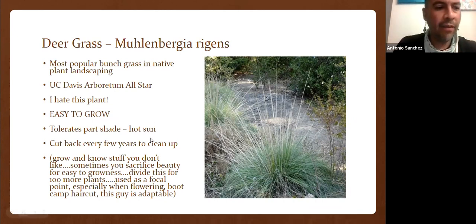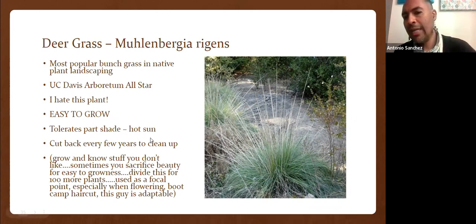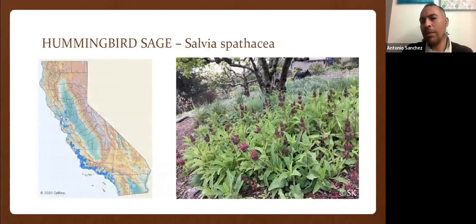Hummingbird sage is one of my favorites because it starts flowering usually in December, sometimes in November, but let's call it December. And with maintenance, so it's water, like Greg Rubin's tactic of watering every 10 days, so keeping it hydrated, and then deadheading, which is removing the dry flowers as they dry off, I can get this to flower 6 months out of the year. So December to June, we should be able to have this plant flower.